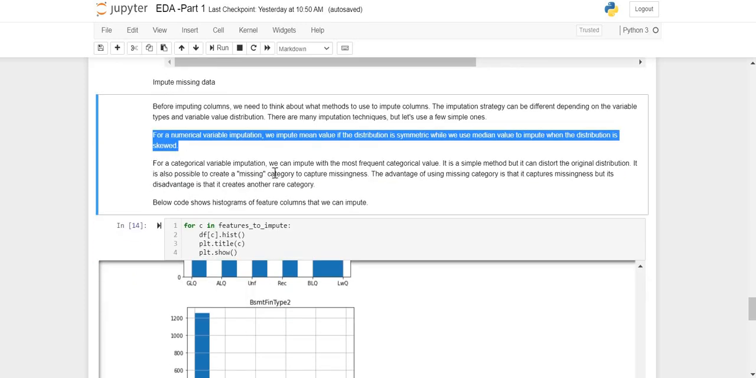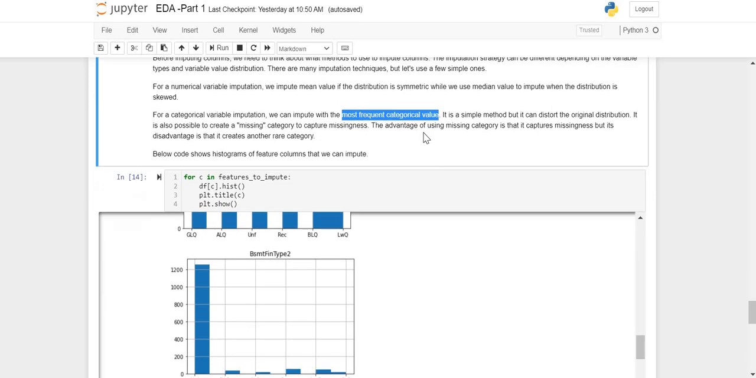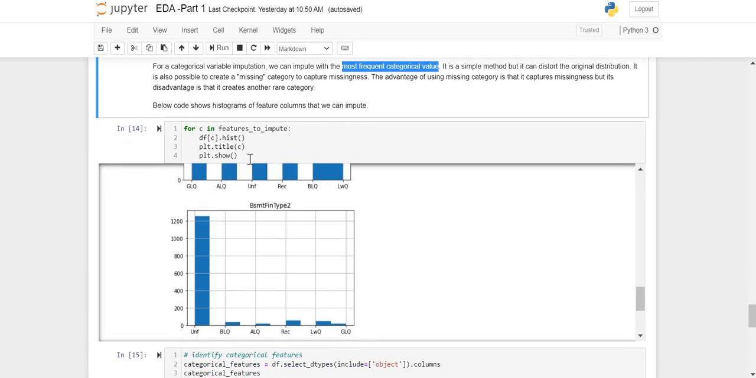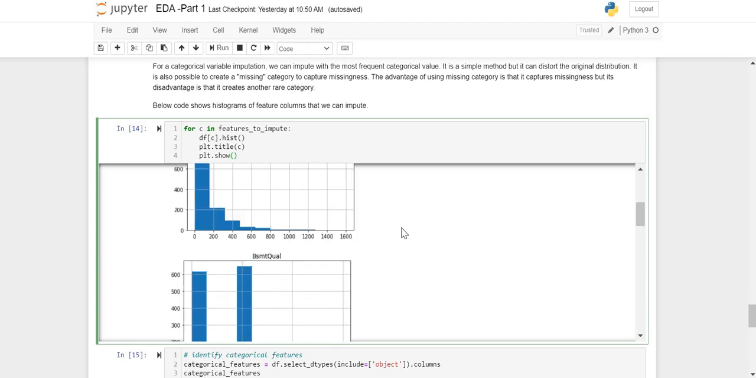For categorical variables, we normally don't go by the mean or median. Rather, in general we use the most frequent categorical value to impute it. And there is an advantage and disadvantage. The advantage of using the missing category is that it captures the missingness, but its disadvantage is that it creates another rare category. So anyway, let's focus on our code.